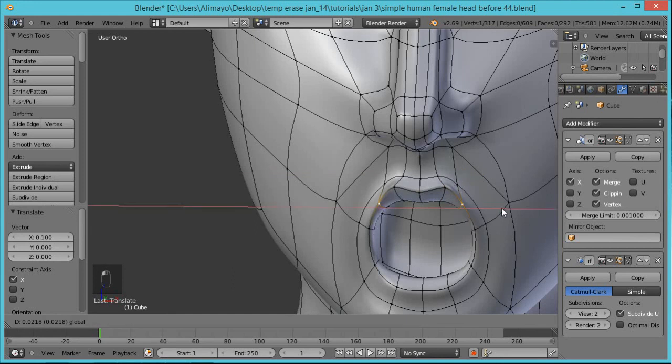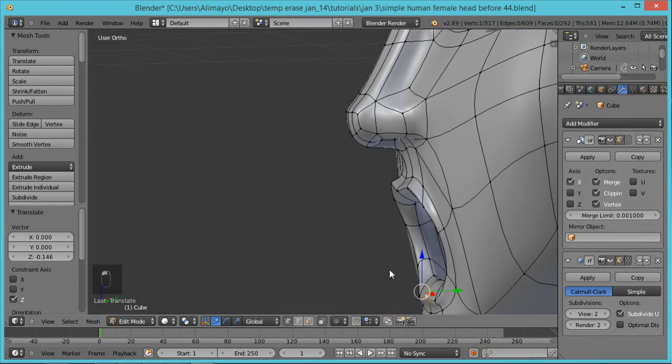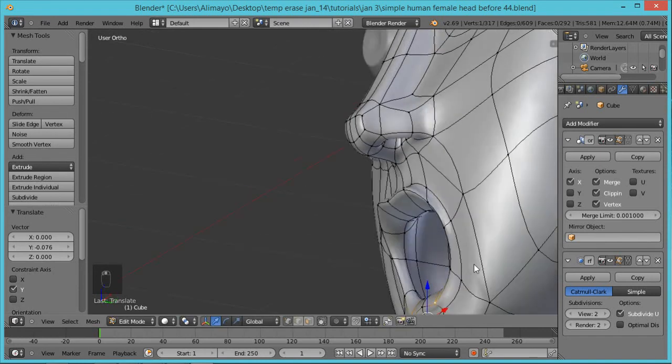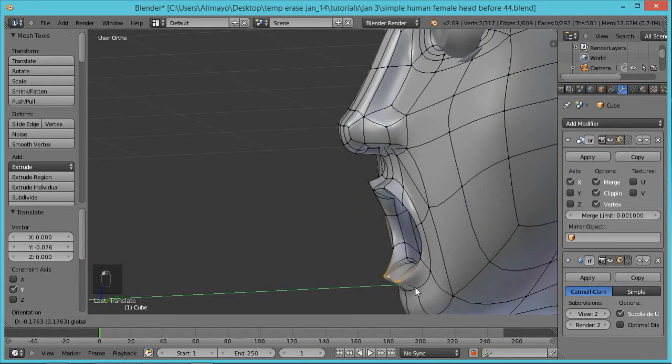So we'll just come and kind of redo what we just did. And again, we're just going to grab these vertices and push them out some, push, pull. That's pretty much what 3D modeling basically is: push and pull vertices.